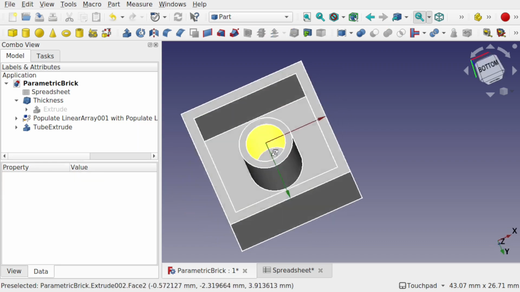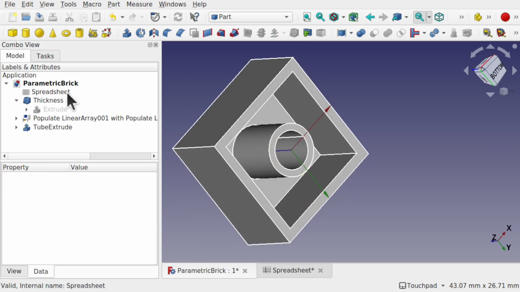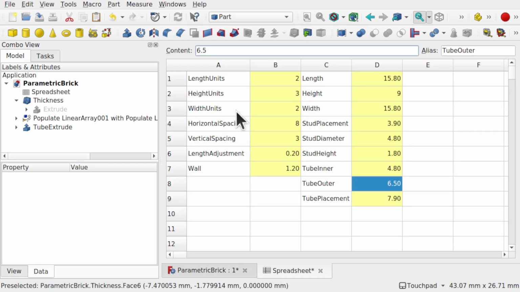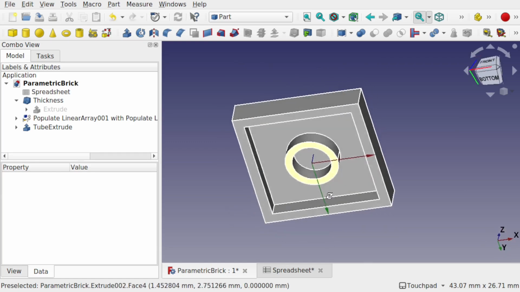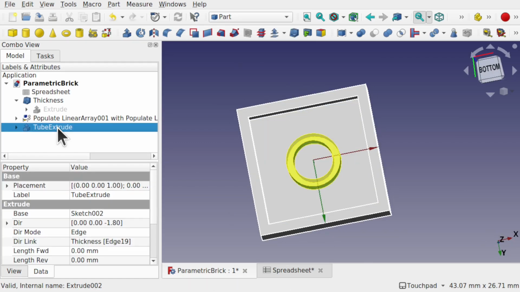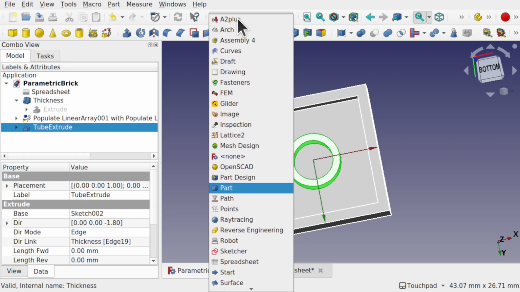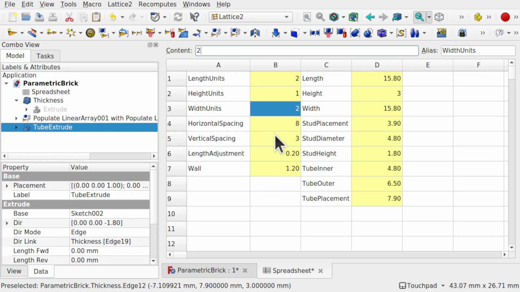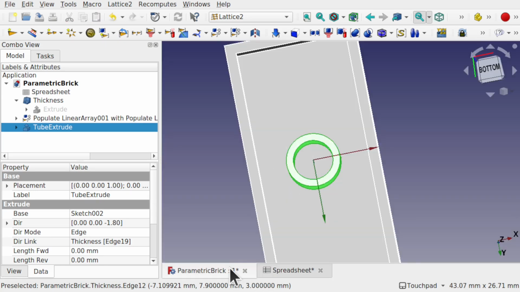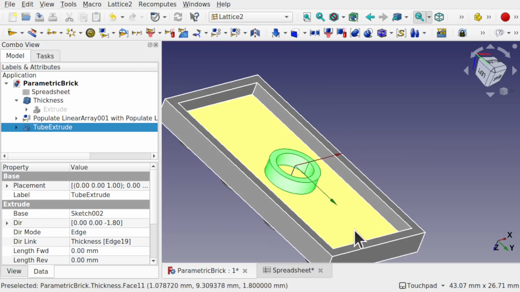Following an edge means that when this changes in height, if I use the spreadsheet and say change the height units to say 1 and come back, you can see how that's changed there. We'll now use this tube in the Lattice2 workbench. Let's come over to the Lattice2. And let's give the spreadsheet some different dimensions. So let's change the width dimensions to say 4. And we'll leave the other one as 2. You can see what's happened there. It's pushed it this way.